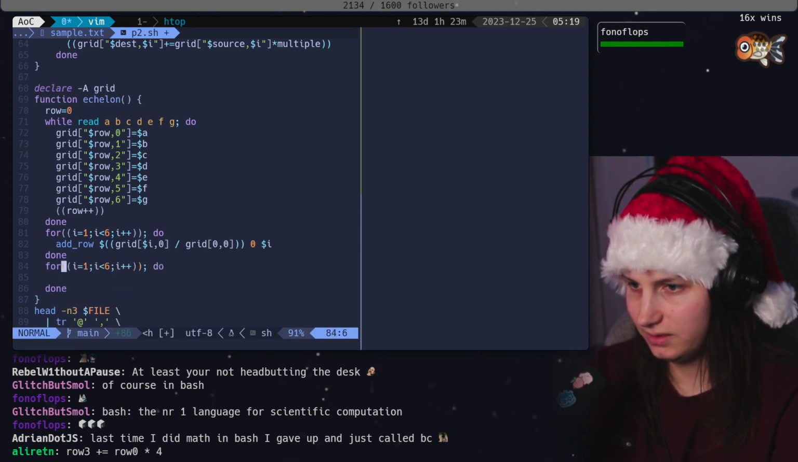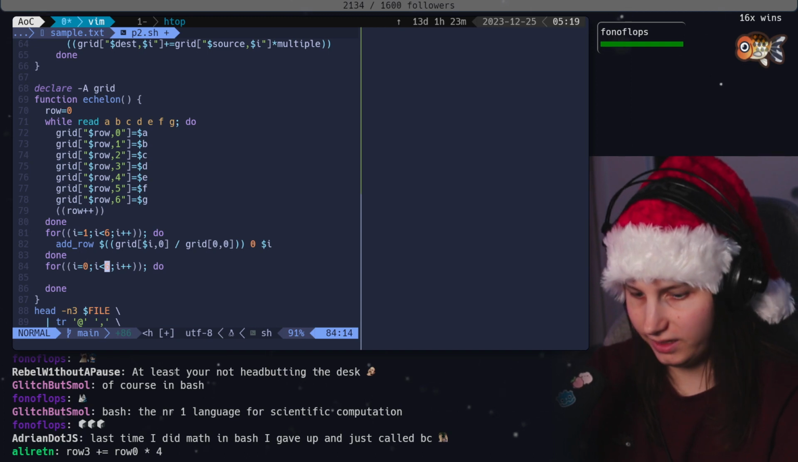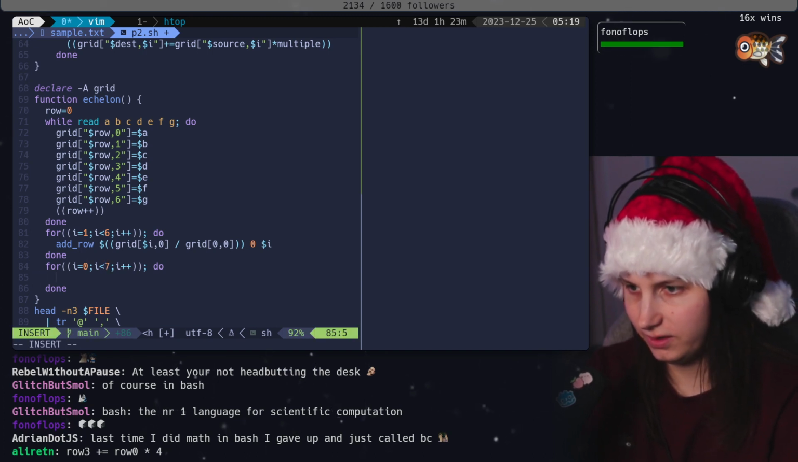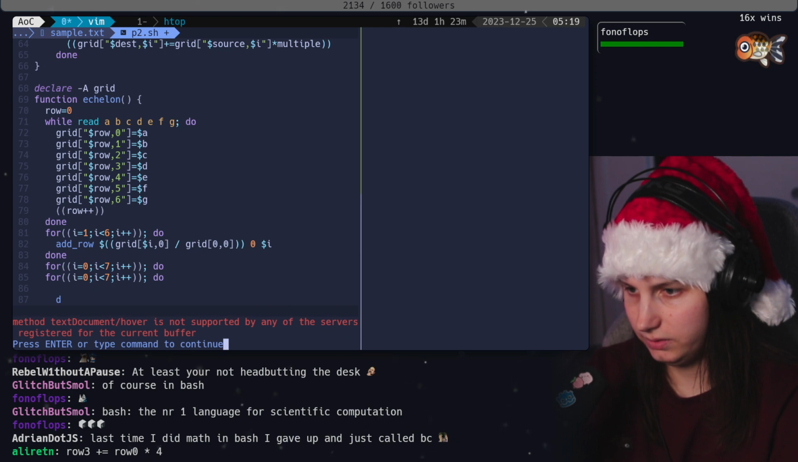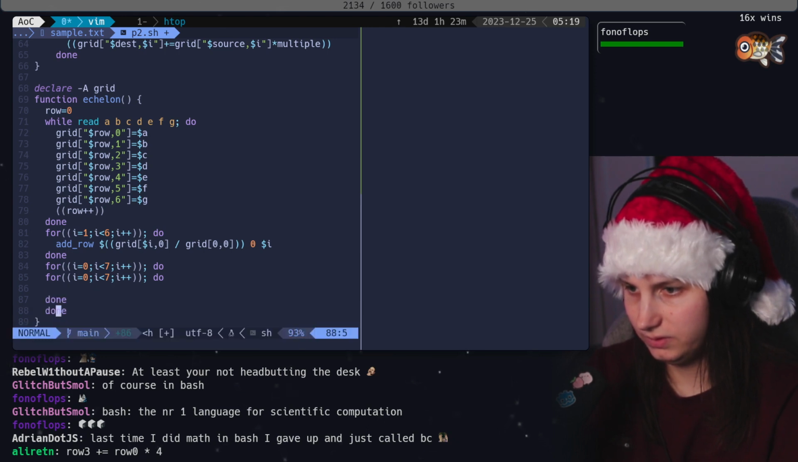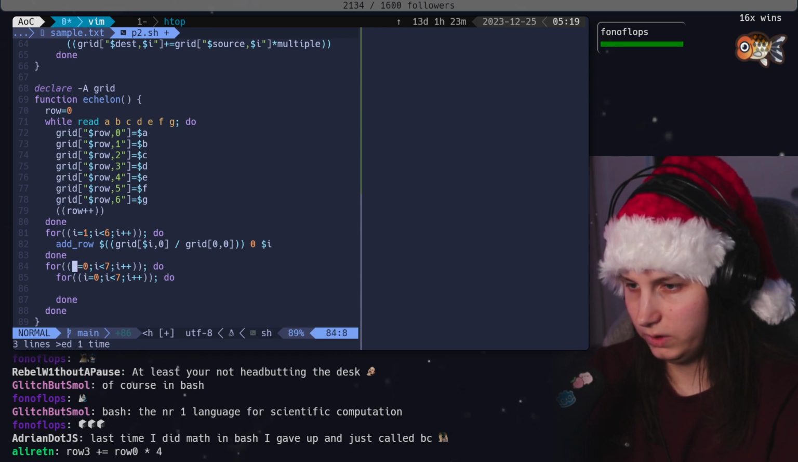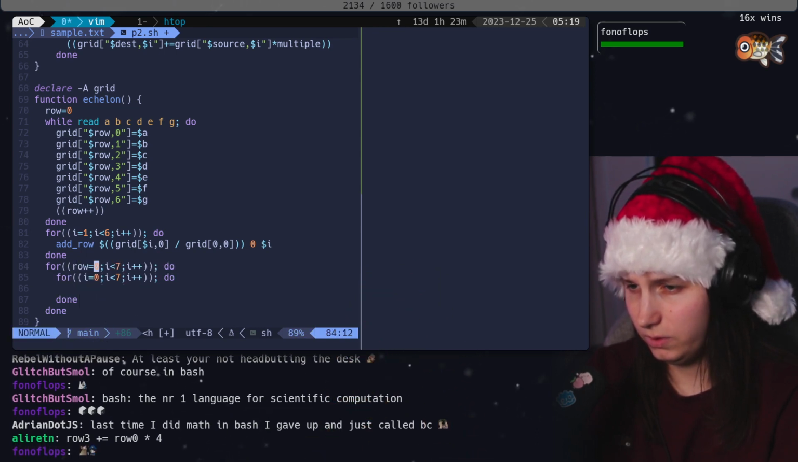So when we're done doing that, let's print out our entire grid. Shoot. For row.